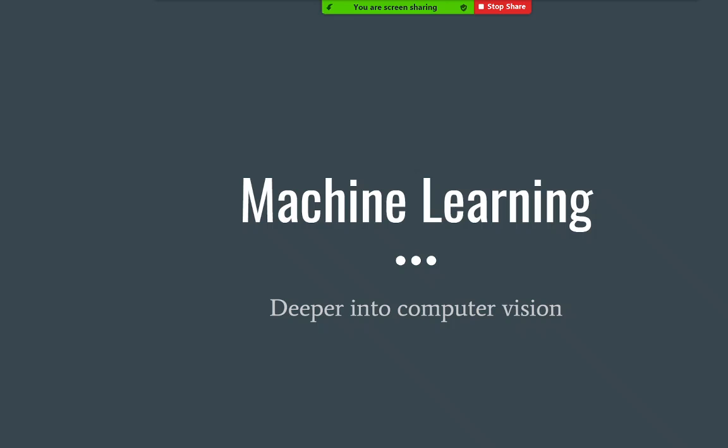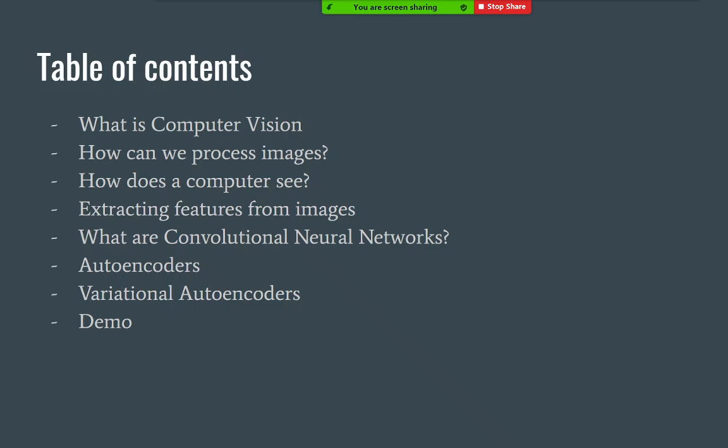So welcome everybody to the presentation. Today we're going to be talking about machine learning in the concepts of computer vision. How does a computer see, and how can we train it to see what we want?